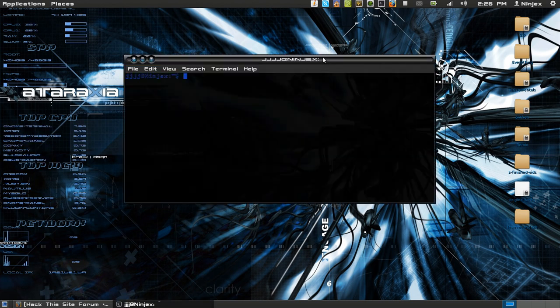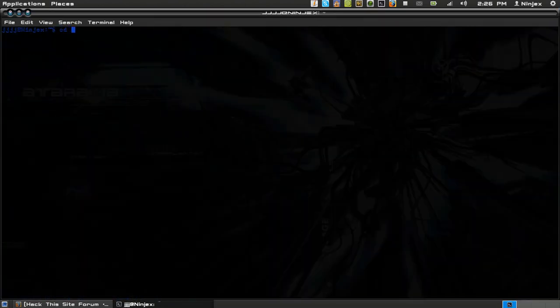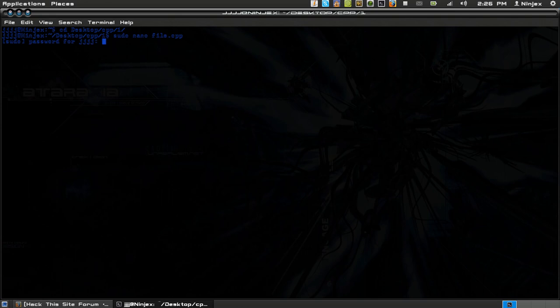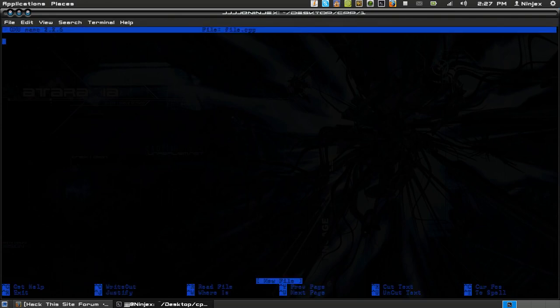Let's open up a terminal and change directories to wherever you work. CPP1 for me. Now I'm going to sudo nano and make a file. I'll just call it file.cpp. Get prompted for a password. And then we're going to include iostream, and then using namespace std. And then we're going to go ahead and make our main function. It's an integer, and we'll return 0 on that.